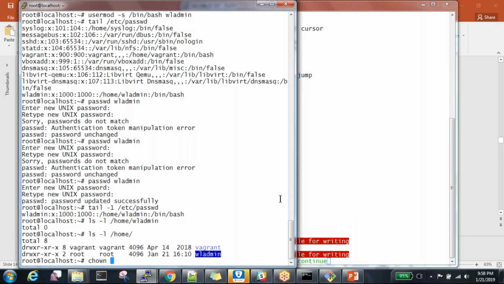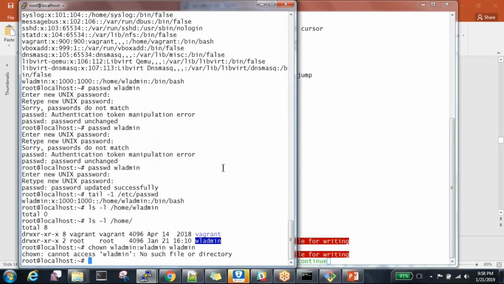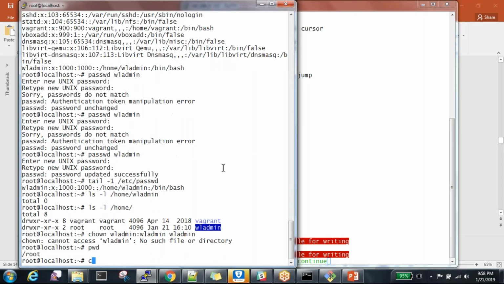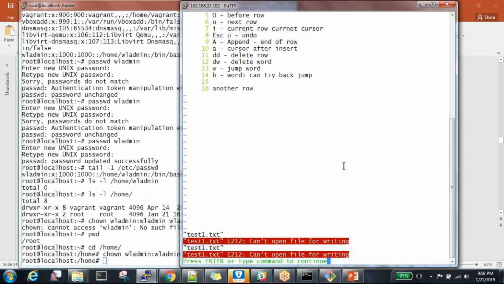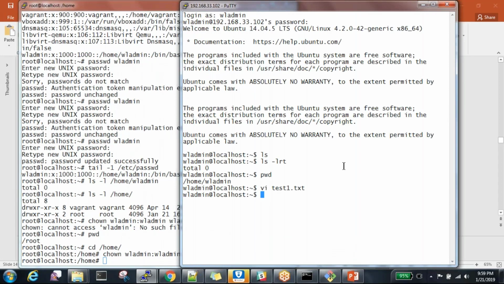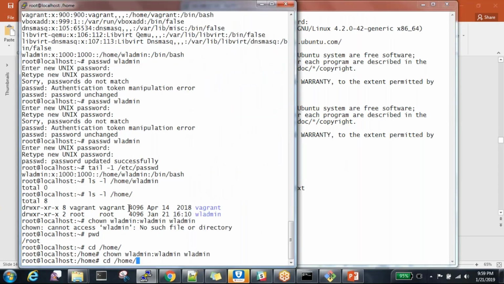Chown. What is the user? WL admin:WL admin. The folder, sorry. We are in, because we have to go to home. Done. Now try to save and exit. Okay, it works. You can confirm that it is saving now.